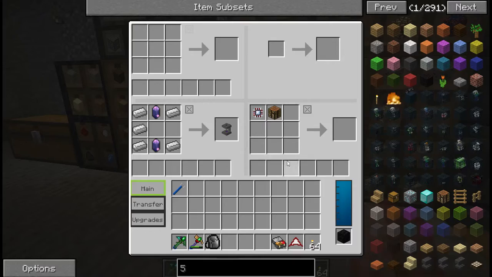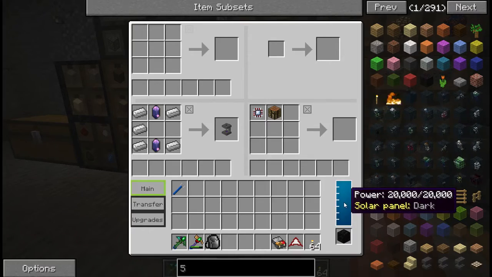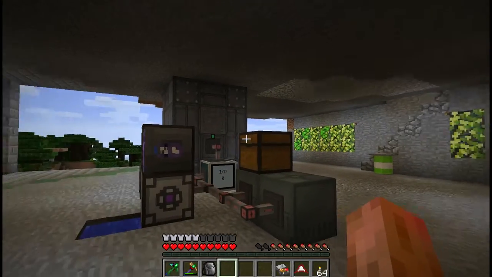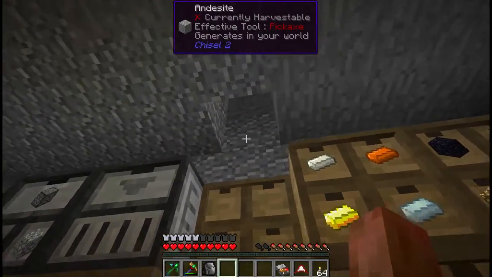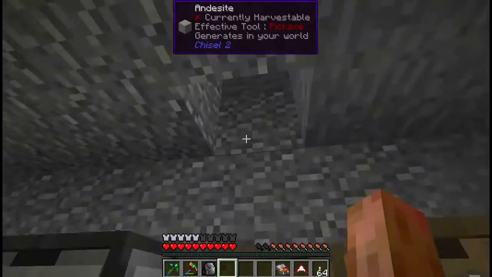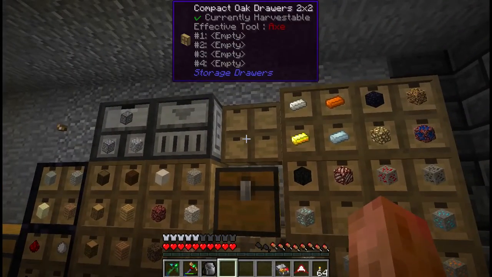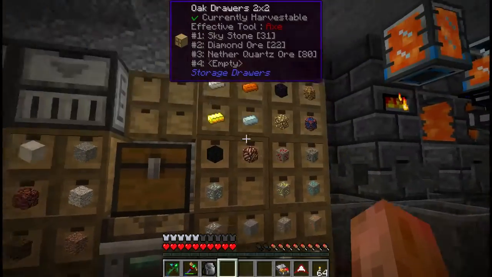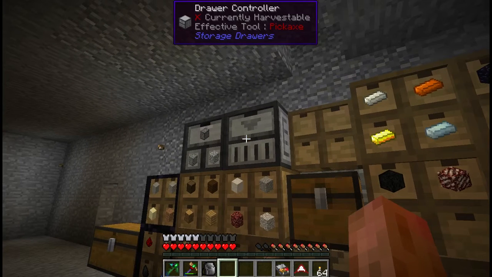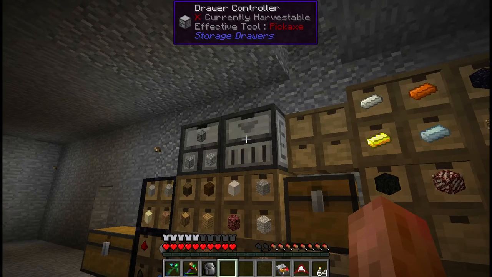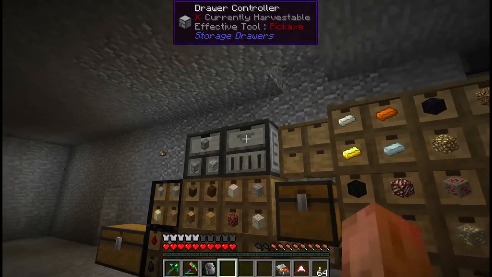No, that didn't work. See, I have this solar thing, right? See how it says solar panel dark, but it's actually light outside. Yeah, I put the compact drawer there, hoping that some light would get through, but it doesn't. So, anyway, that was there to connect this section and this section to the drawer controller. But that's really the only purpose it has. So that's all. I just wanted to point that out. And we're going to be using that drawer controller in a little while, but I'll show you that trick later.